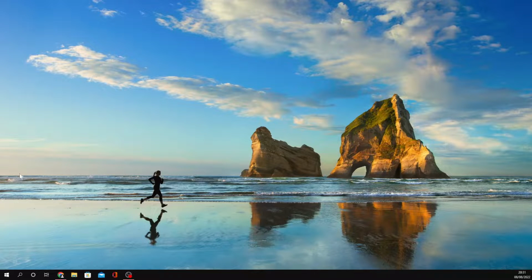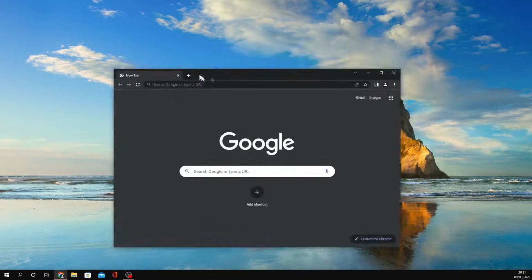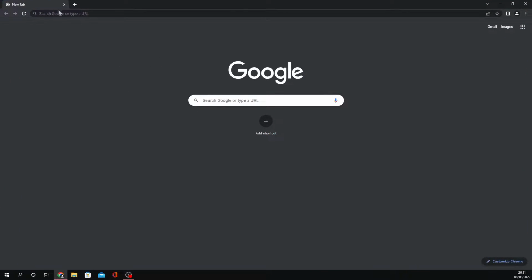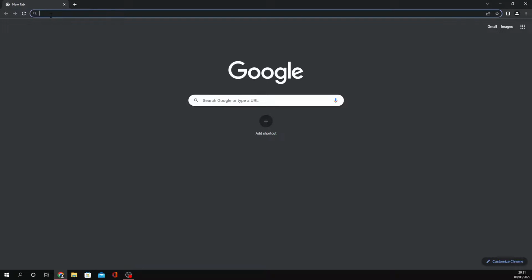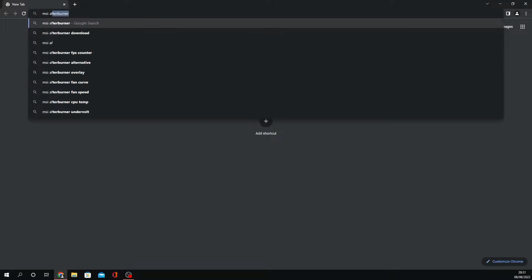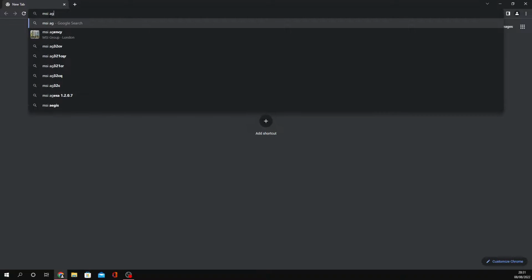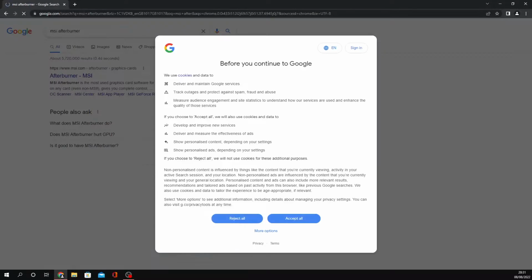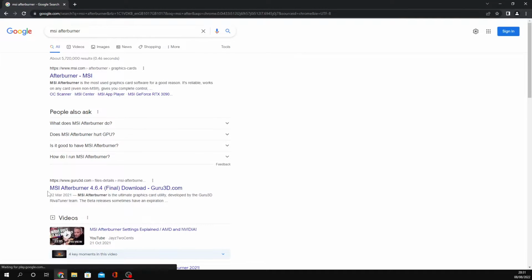So let's start by downloading the software. What you want to do is open up your web browser. I've got my web browser open on a different tab. Here it is. You can open pretty much any web browser, go to the search bar and type MSI Afterburner. Alright, and next you want to click the first link.